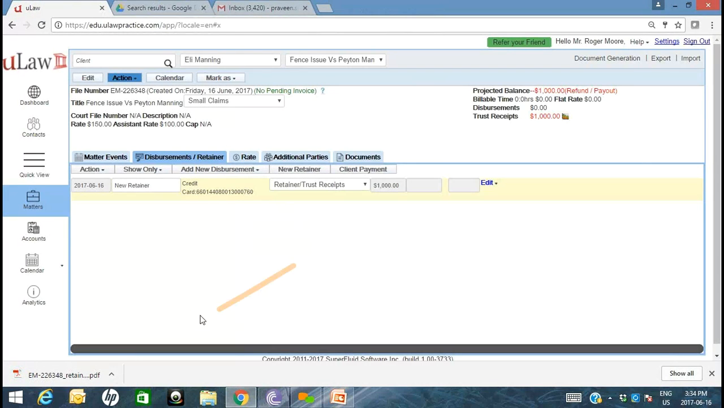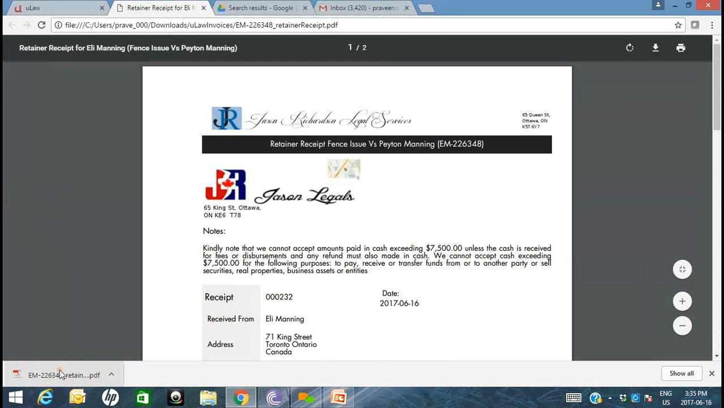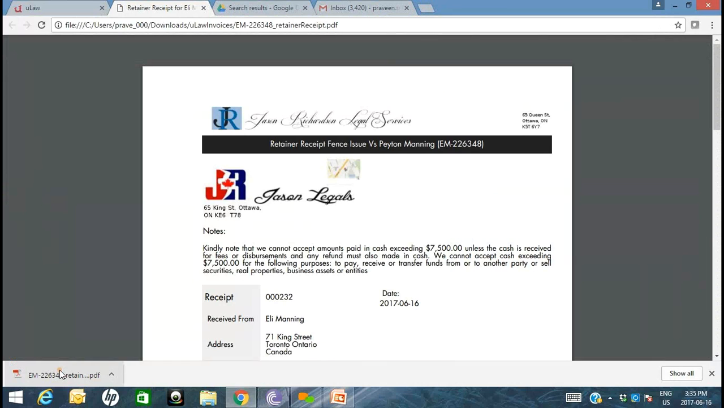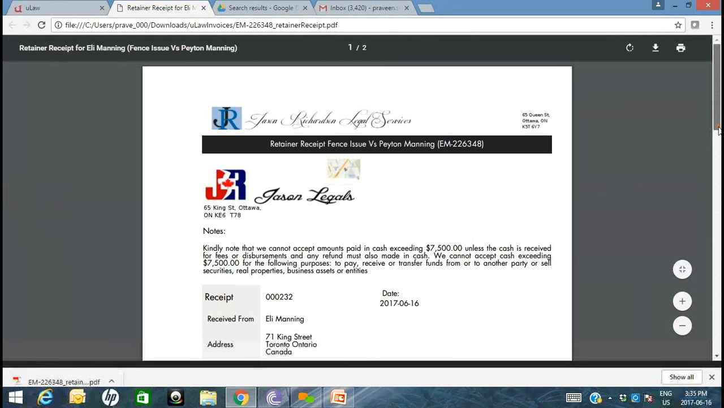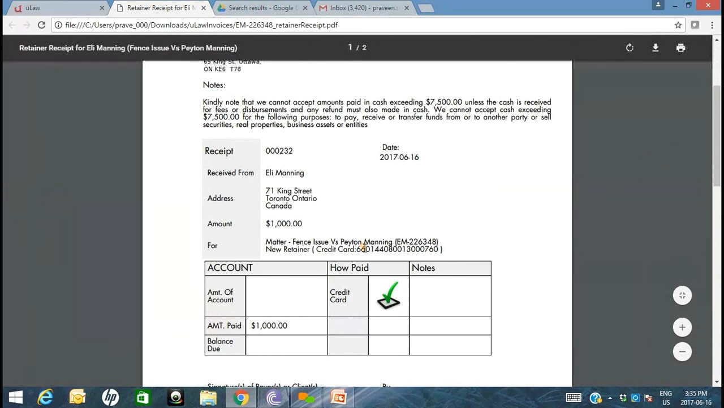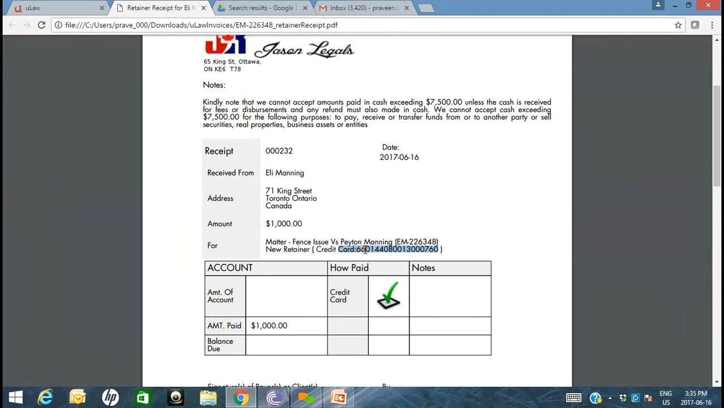Let me go ahead and download that retainer receipt, which is very important. Highly encourage legal professionals to always provide a payment receipt, even if that's for a retainer. It has all the information in. It also has the credit card authorization number filled in right here. So this receipt gives you all the information your client wants: a receipt number, the client, the address, the amount, and more importantly, what it was for, and how he or she paid for it. Okay?